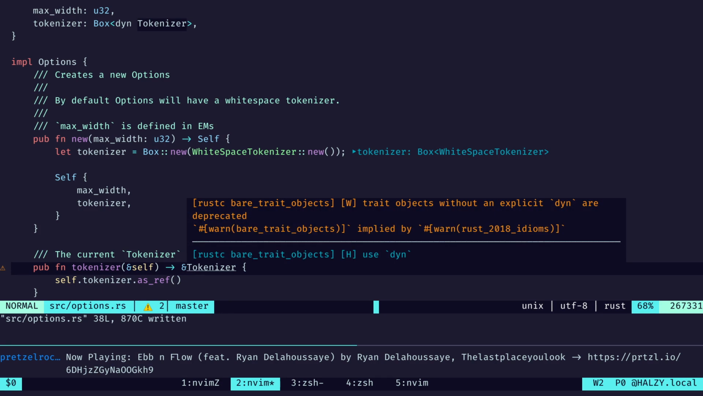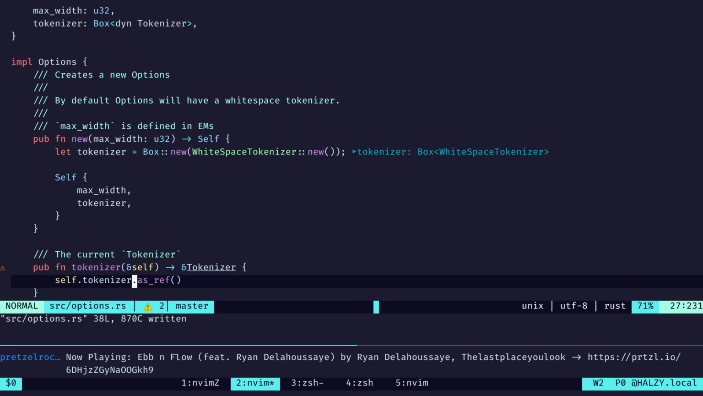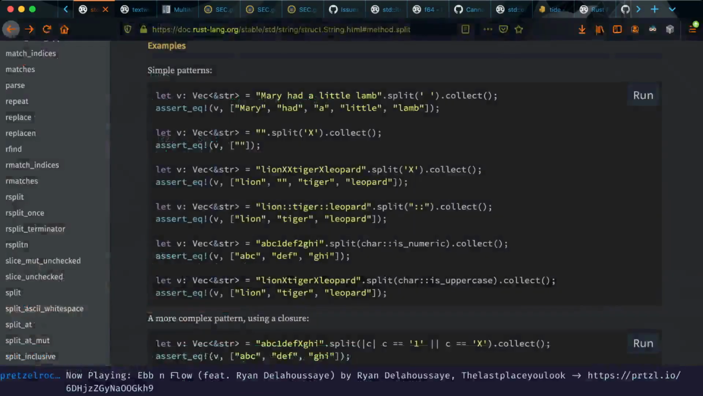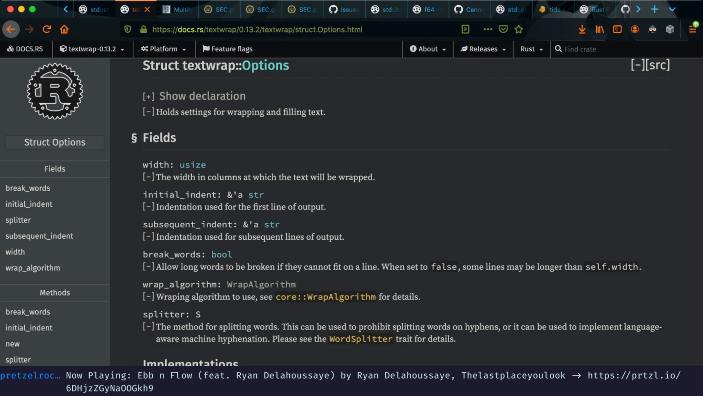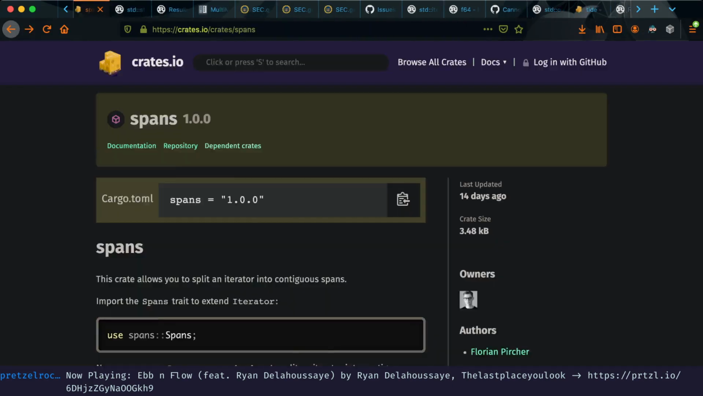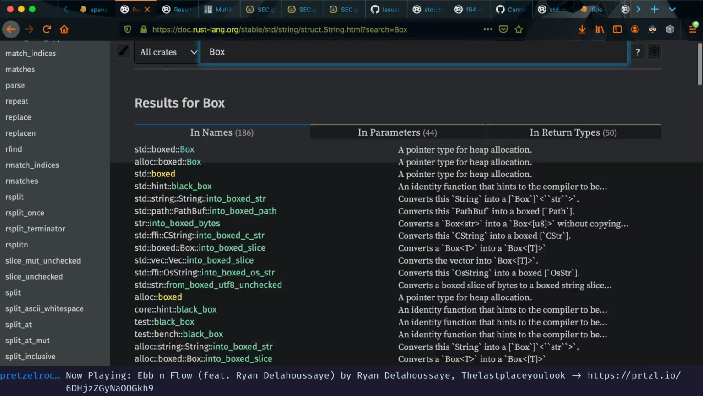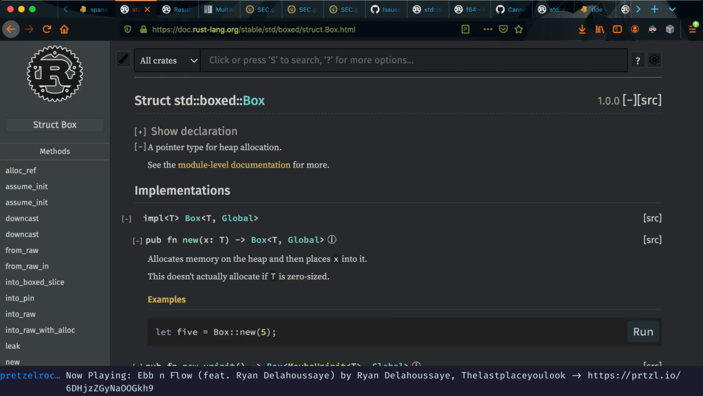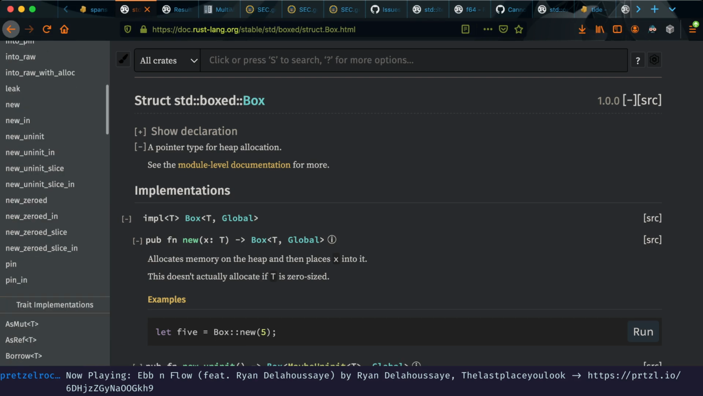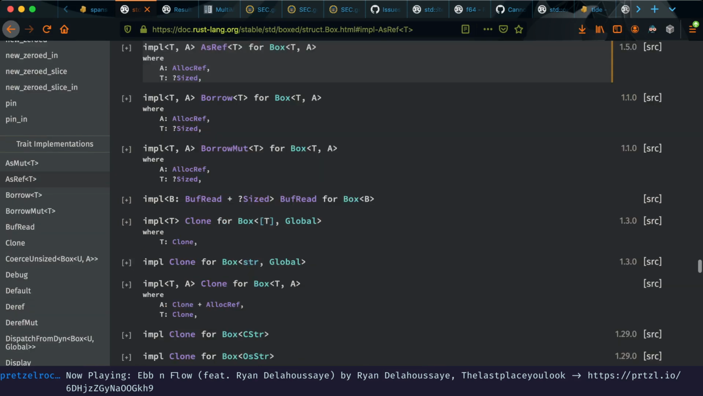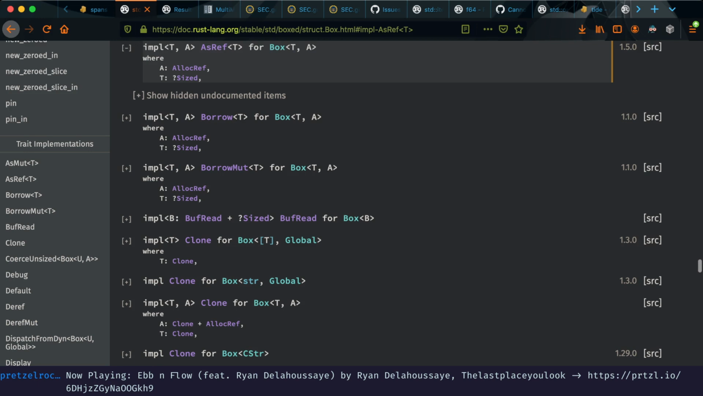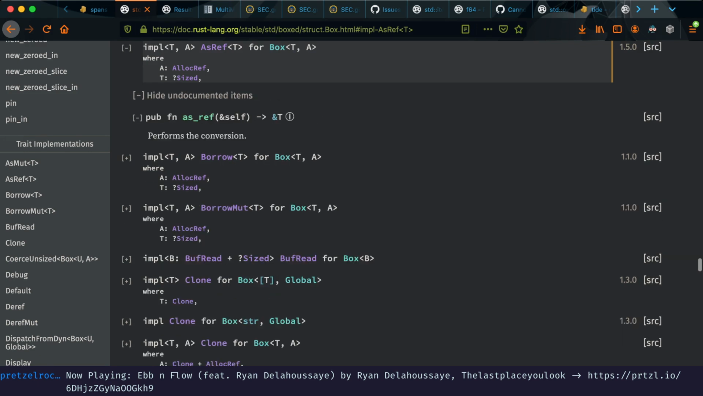This back and forth. Trait objects without an explicit dyn are deprecated. Oh, that's right. So what can we do with box? I haven't used box a ton. No, wrong one. This window. Because we could clone the box. So we have AsRef here. And AsRef returns what?